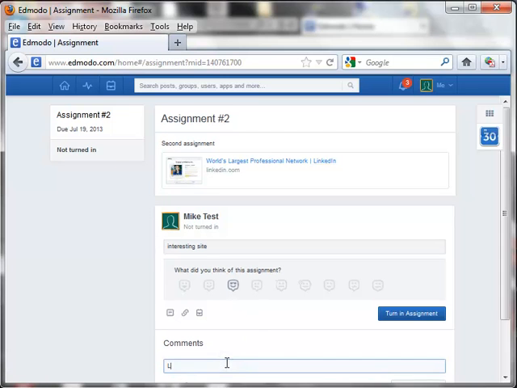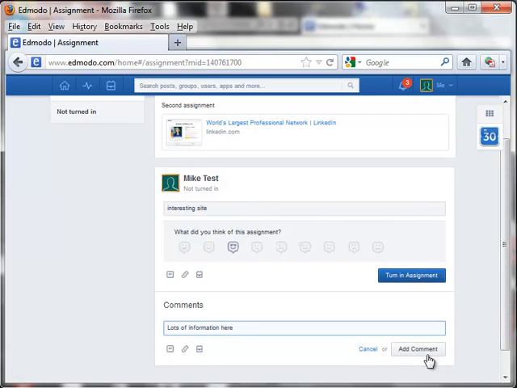Remember, we don't have the luxury of being able to look in people's eyes as we are kind of used to in a stand-up training environment. Once they fill in their comments, all they have to do is turn in the assignment, and it's been now sent to the instructor.